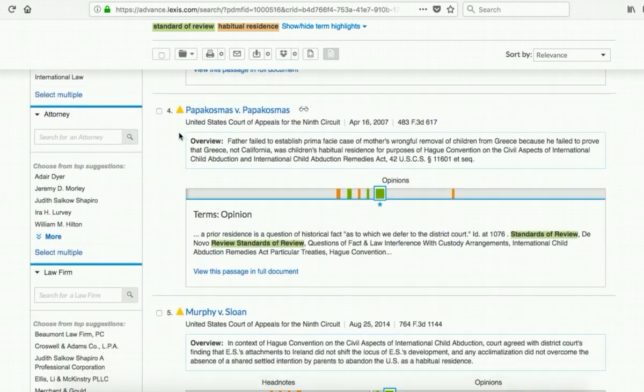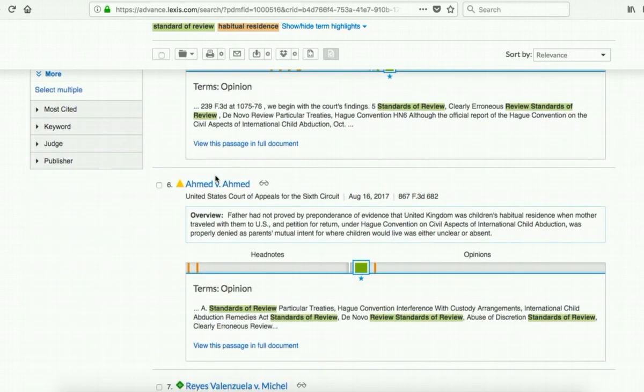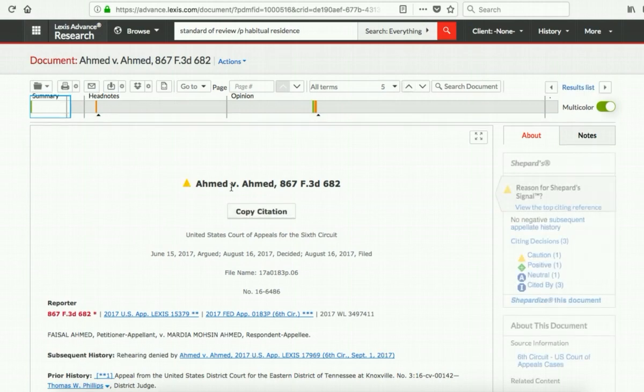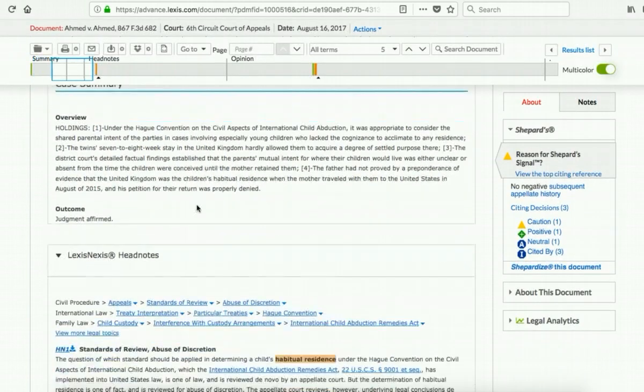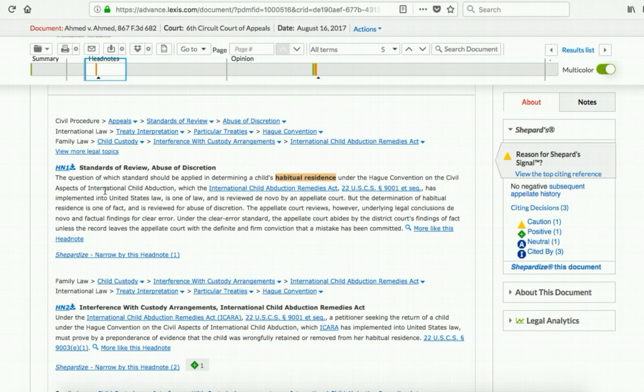I'm going to go down to one more. Let's go to number 6, Ahmed v. Ahmed. All right. So here we have standard of review, abuse of discretion. So this is a little bit different. And here's where you need to read through the cases and see why they are applying the type of standard of review that they are applying.